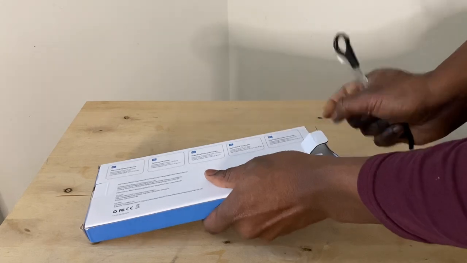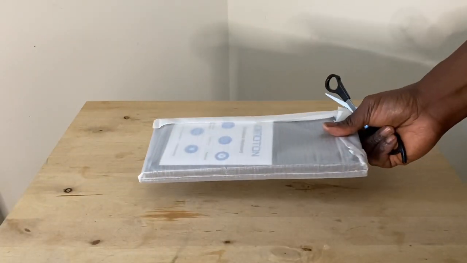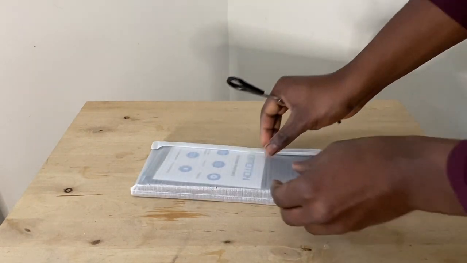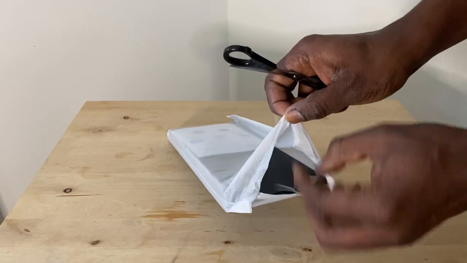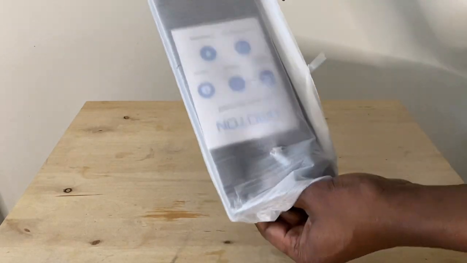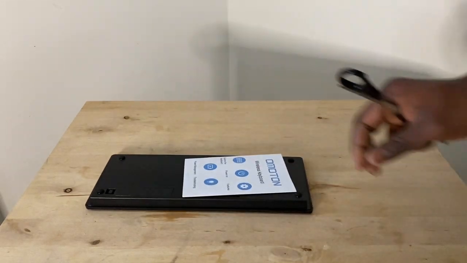So what's inside in 2023? That's it. It's beautifully wrapped. No fluff. Just the keyboard itself. And instructions.